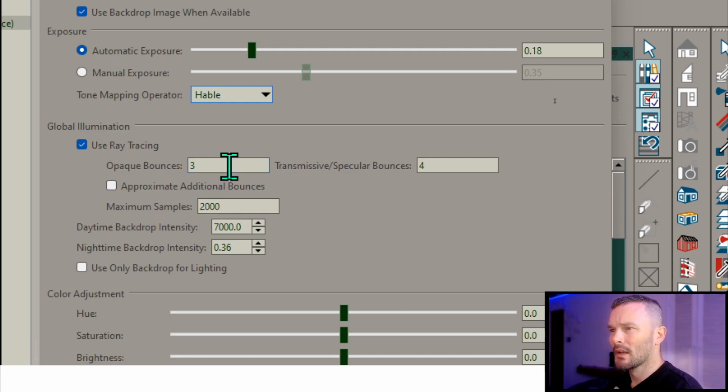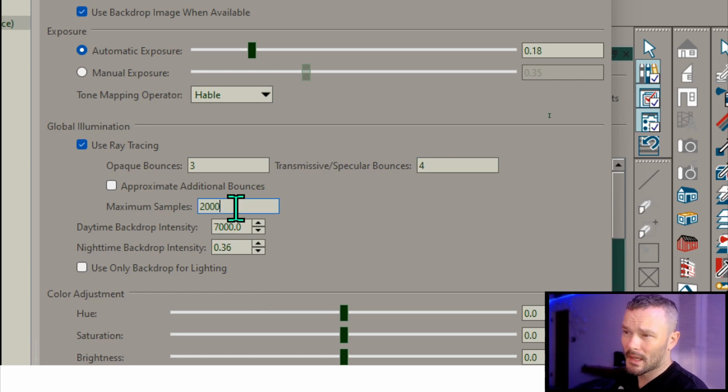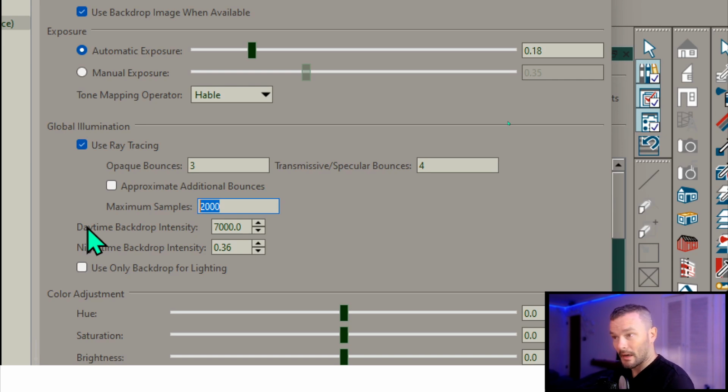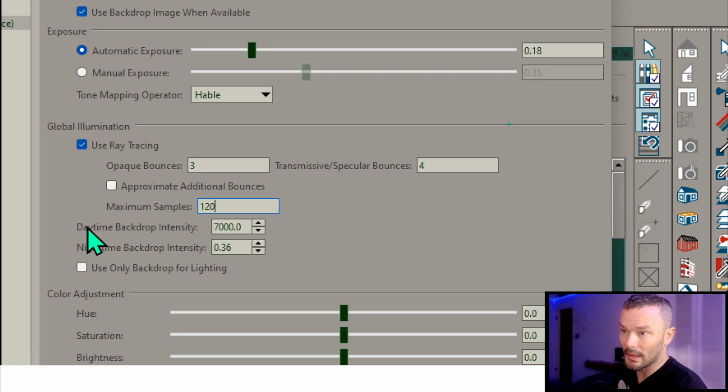It doesn't have warm tones, so you'd have to change your hue a little bit in that case. Here are kind of out-of-the-box settings, 3 and 4 for opaque bounces and transmissive specular bounces. Samples, you only need your sample rate to be as high as you need it to be to get rid of the undersampled pixels, the fireflies, etc. So maybe I'll just go to like 120.